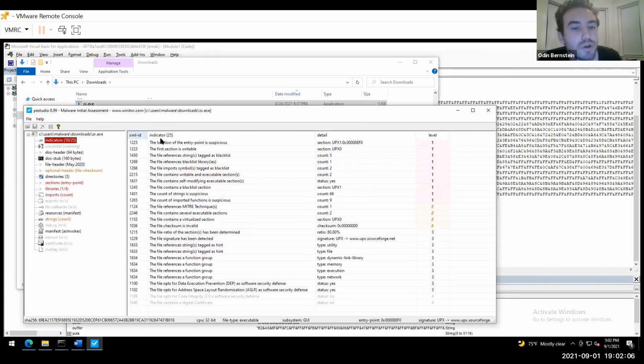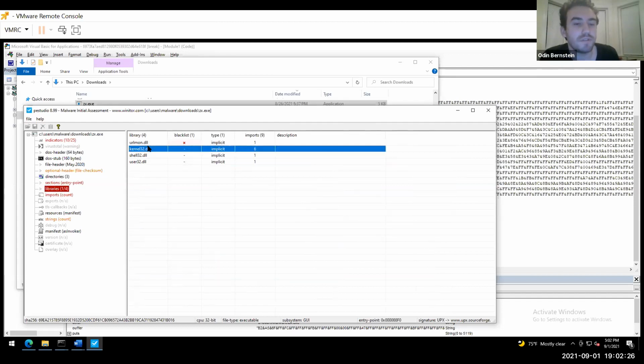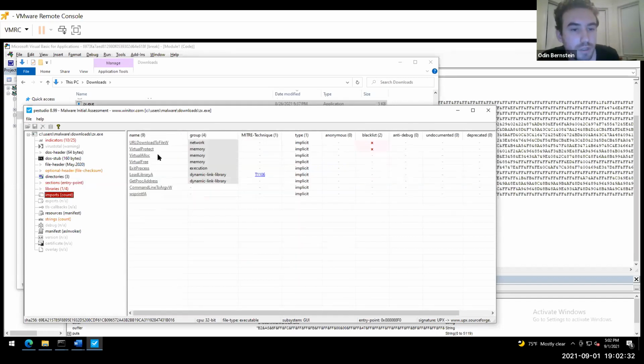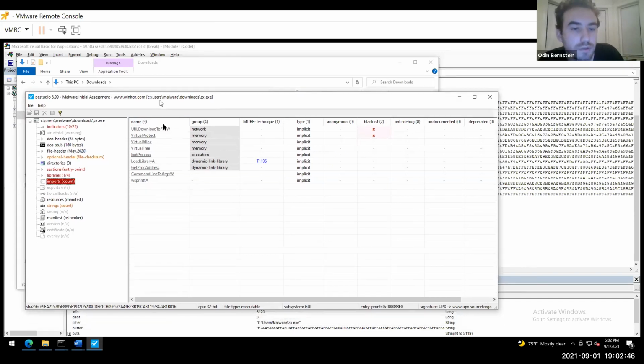But here I just want to show some of the indicators that you get. Suspicious entry point. First section is writable. References blacklisted libraries. These are libraries commonly associated with malicious activity. And this is also a sign that it's packed, because VirtualProtect and VirtualAlloc are commonly associated with packed files.